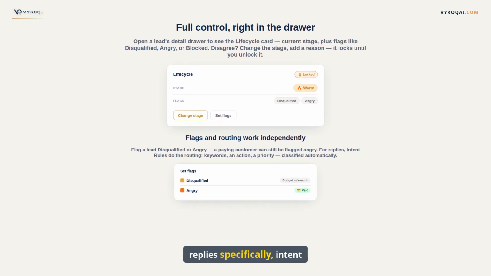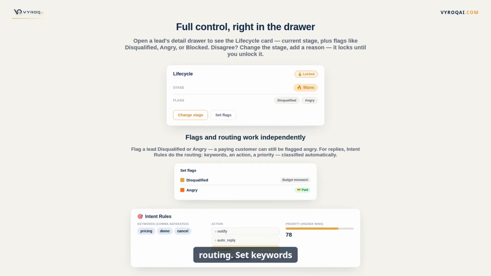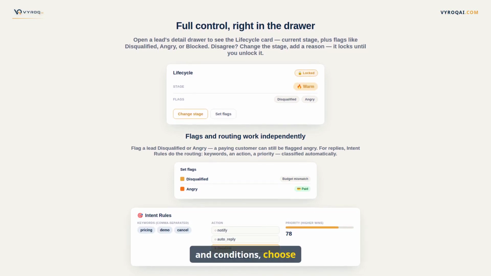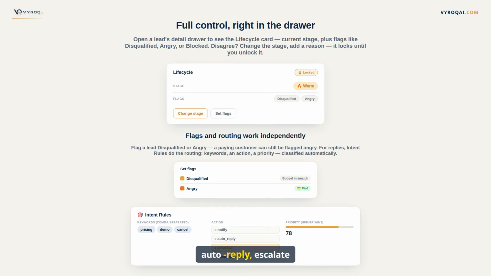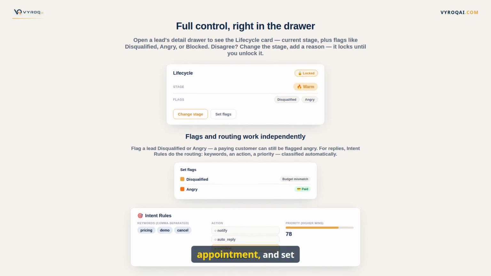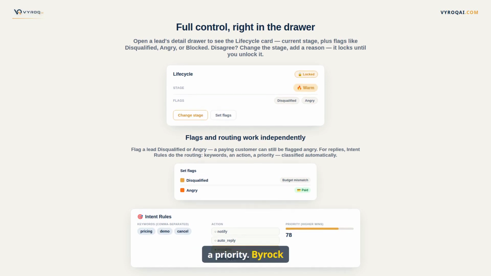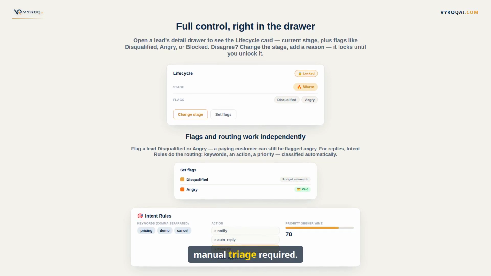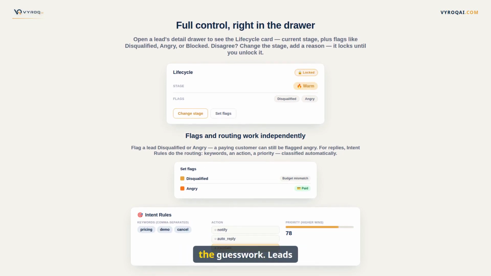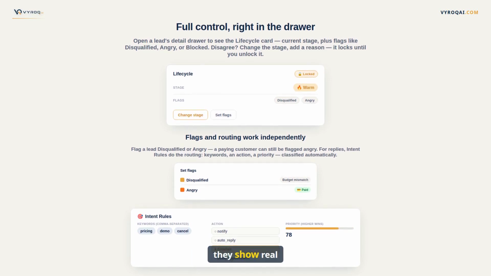For replies specifically, intent rules do the routing. Set keywords and conditions. Choose an action. Notify, auto-reply, escalate, or book an appointment. And set a priority. Vyroq classifies every inbound message against your rules automatically. No manual triage required. That's qualification without the guesswork. Leads move through your pipeline, flagged and routed the moment they show real intent.